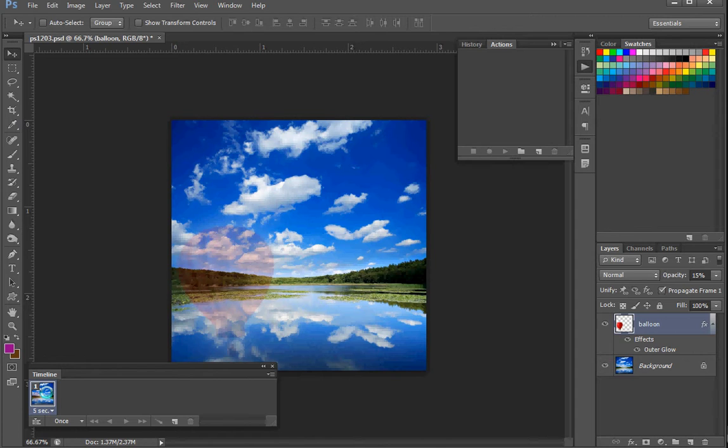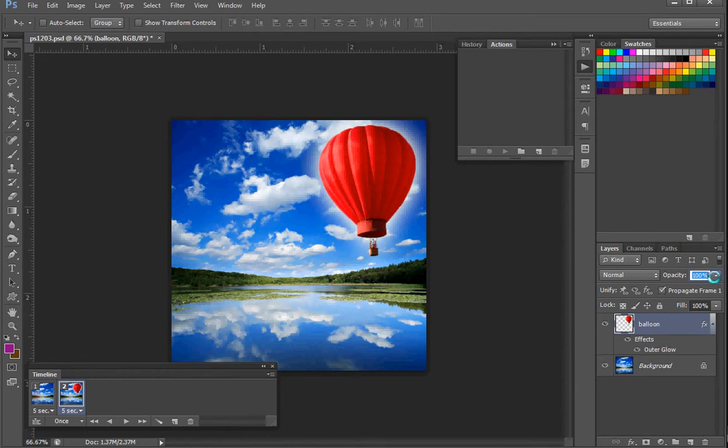Now the next thing we're going to do is duplicate the layer. So all you have to do is click add new frame here. Okay, so now this frame is selected. As you get this frame selected, now you can move your balloon up to here. Okay. Now we need to change the opacity back to 100%. So now you have two different frames here, one here and one here.